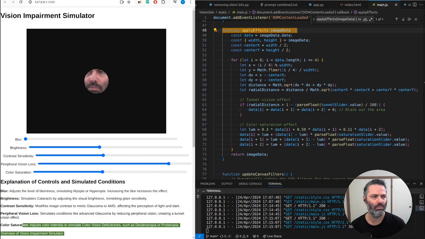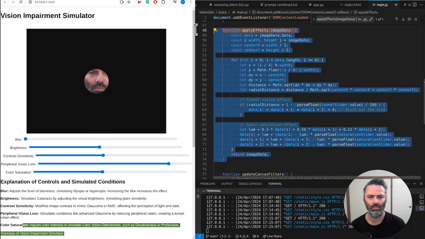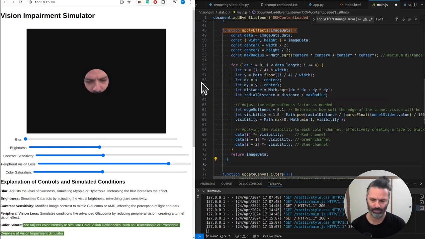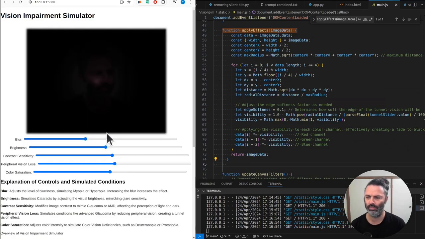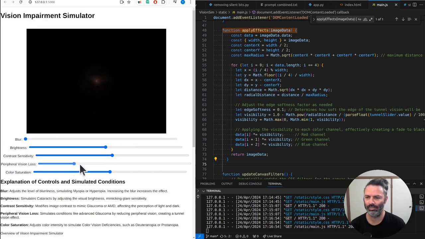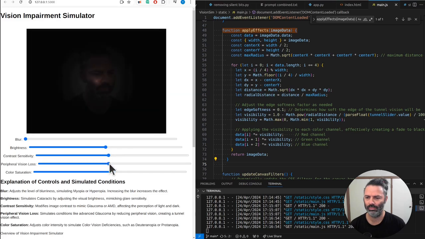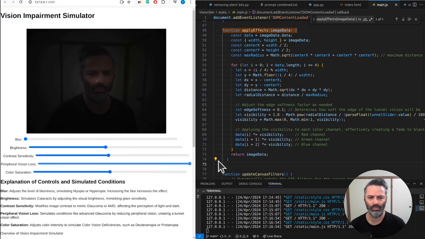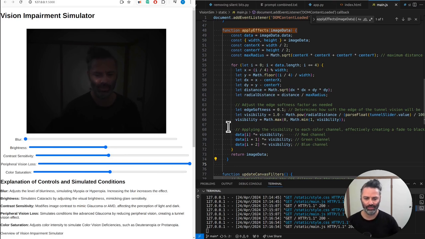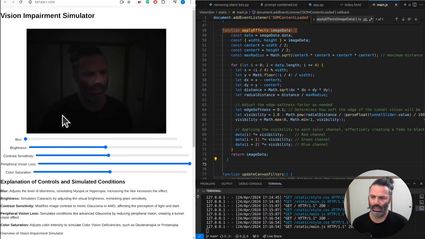JavaScript function apply effects image data. Const data equals image data dot data. Const width height equals image data. Const center x width wash 2. Const center y equals height wash 2. Const max radius equals math dot squirt center x plus center y center y. Maximum distance from center to corner 4. Let I equals 0. I data dot length I equals 4. Let x equals I force and width. Let y math the floor I be fourth width. Let dx x minus center x. Let dy equals y dot center y. Let distance math the su art dx dy dy.